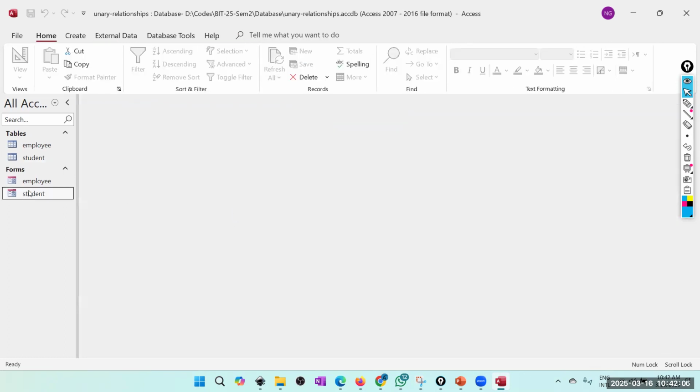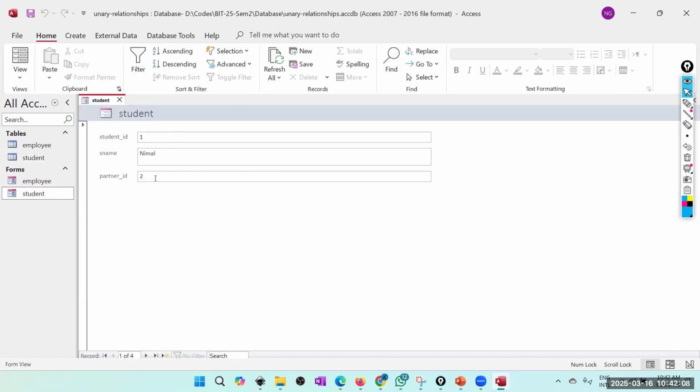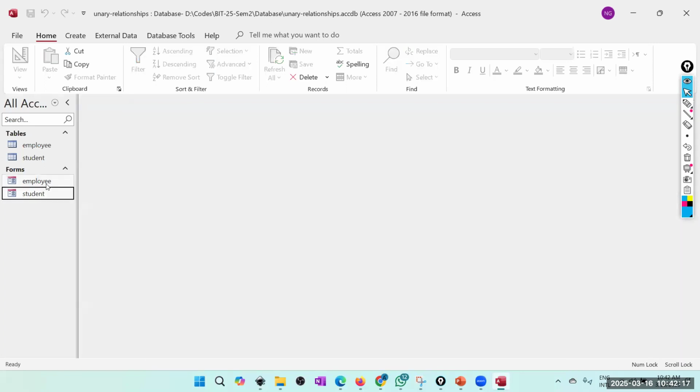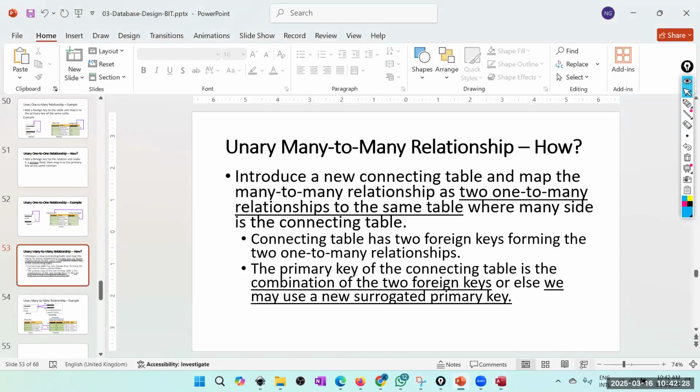So Nimal's partner ID is 2, right? Nimali's partner is 1, and so on. Anyway, don't take these forms seriously. Now we have unary one-to-one, unary one-to-many. The third one is unary many-to-many.